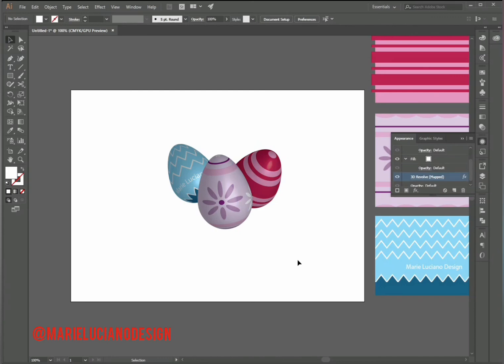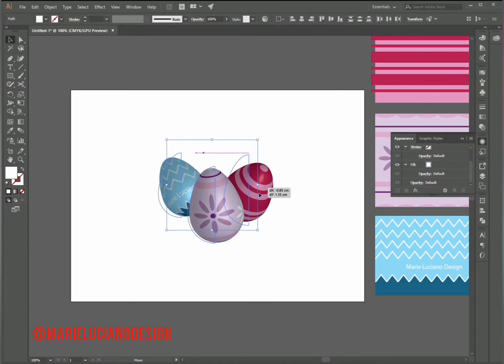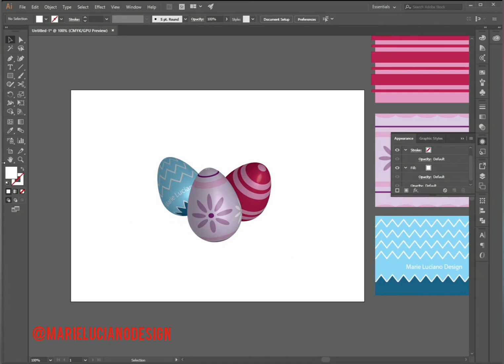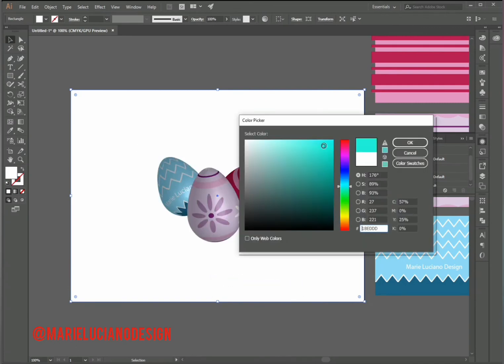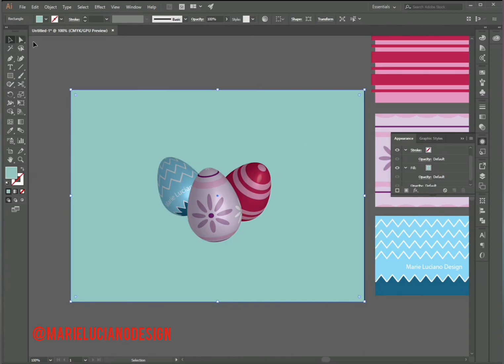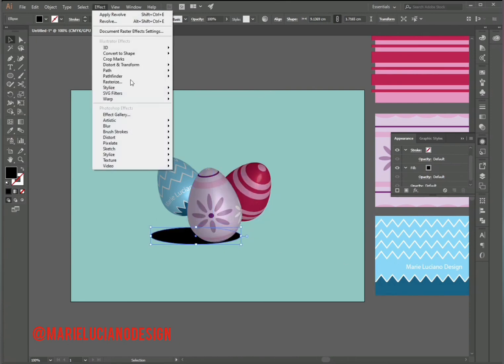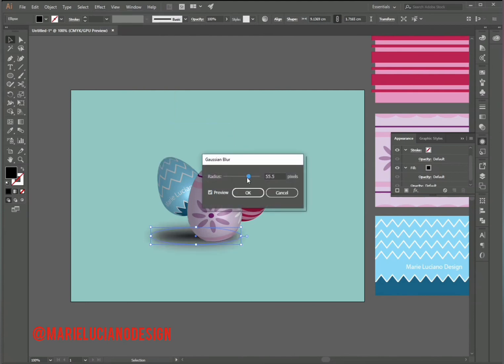And here are our three eggs with the three patterns. Now we're going to add the background and we're all finished. I'm going to use the rectangle tool to create a rectangle that covers the entire artboard. I'm going to change the color and arrange it to the back so it's behind the eggs. Then I'm going to lock it with Control 2.